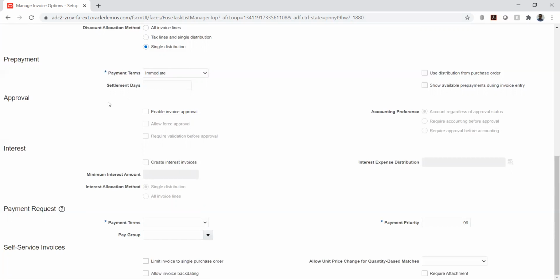So here we will have the relevant setups. If you see here, account regardless of the approval status. If you enable this, even if the invoice is not approved, I can account this particular invoice. If I give require accounting before approval, which means I have created the invoice, I will validate it, and I will get it approved. After that only I can account this transaction or the invoice.